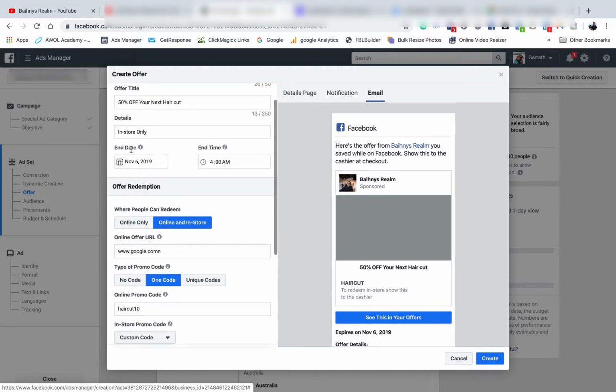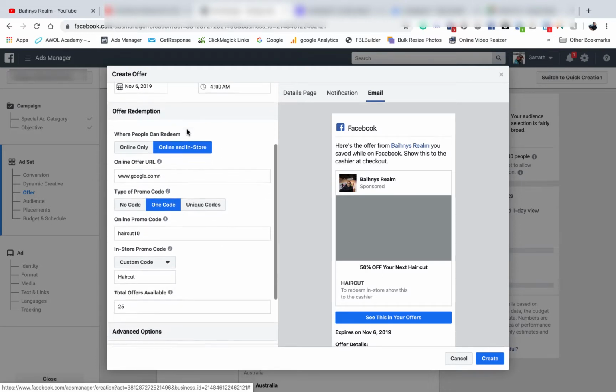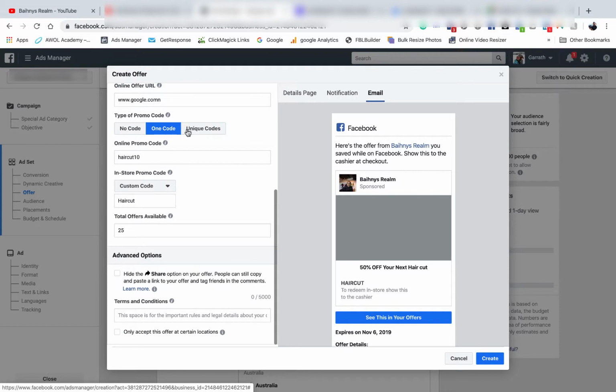So obviously, put an end date, end time, stuff like that. You can fill out all these details. That's all pretty straightforward. All that stuff, terms and conditions, is pretty straightforward. So you just go to create the offer.